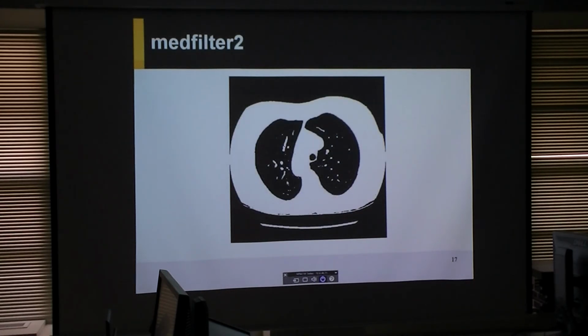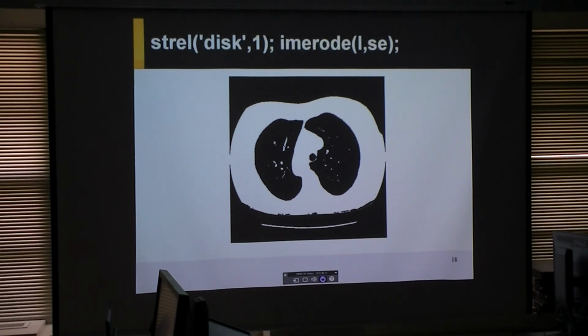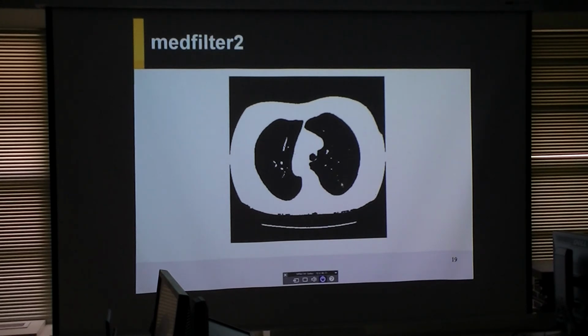After doing the median filter, you can see we still have some points. Here we can do image erosion, and if we use a disc of radius one, it means we use only the neighbors around each pixel. We can reduce some points, and again we can apply the median filter. You can see some points disappeared.